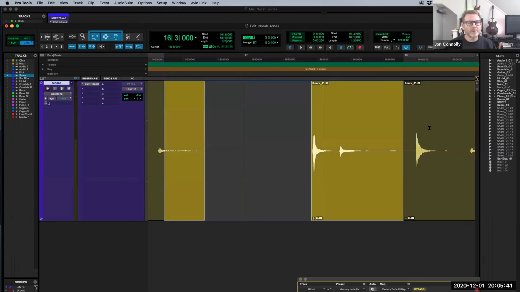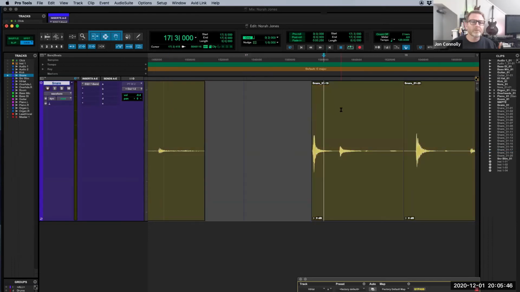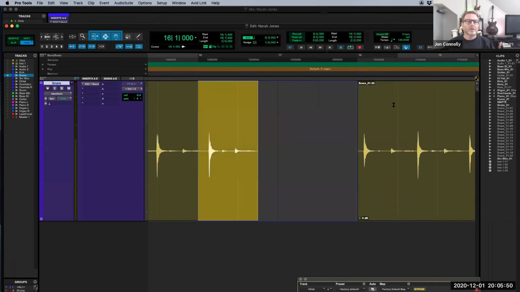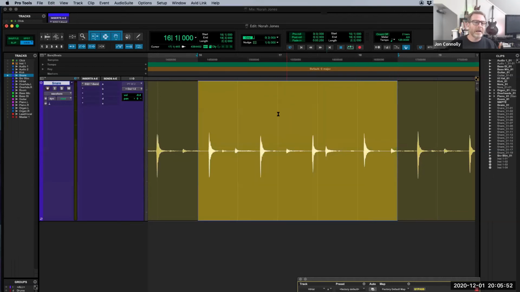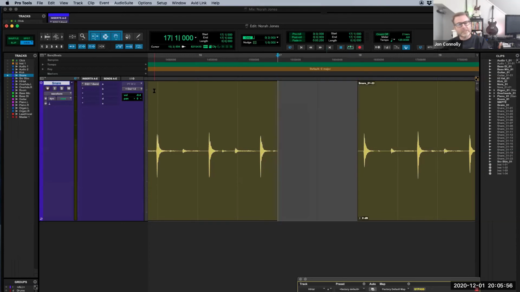Let me make a selection here and heal that up. If I make a selection in either slip or grid mode and you hit the delete key, the result is an empty space, the duration of the selection that you made. And oftentimes you want that.